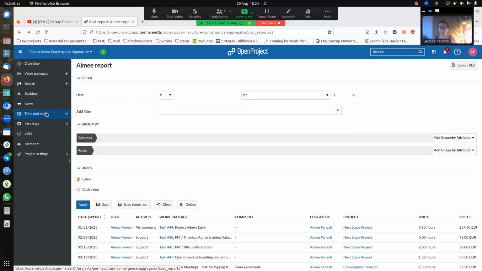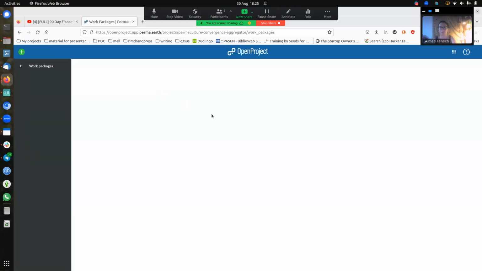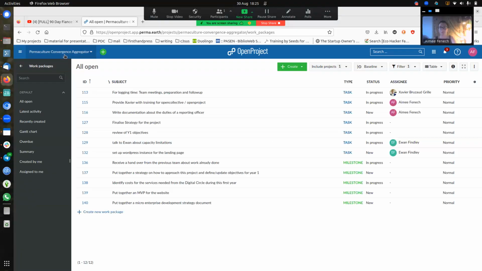Good, so we've covered work packages to a point, like a simple overview, and we've covered time and costs, but you might want to actually start new work packages for yourself. So I'm going to go on work packages. I want to make sure that up here it's showing the name of the project that I'm really interested in, because sometimes it just refers back to other projects. So I want to hit create, and here it gives me three options of what I want to create. So let's say in the first instance, I want to create a milestone.